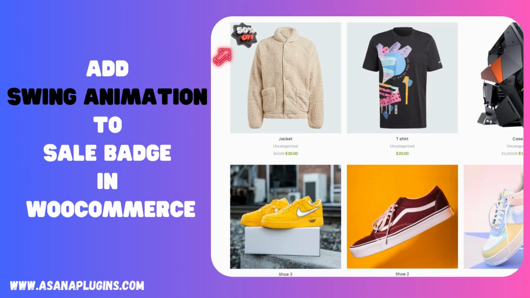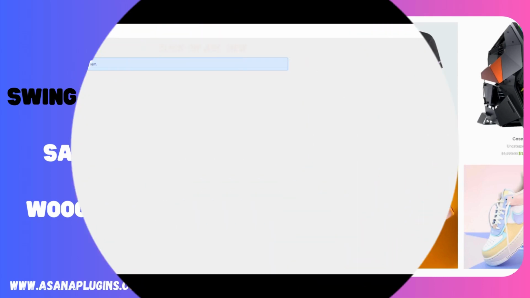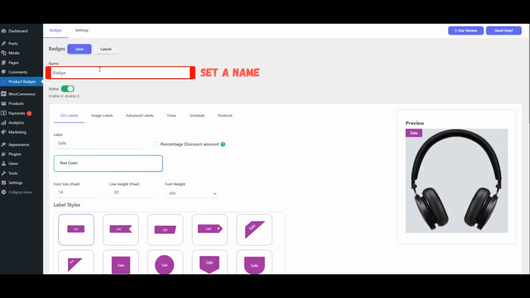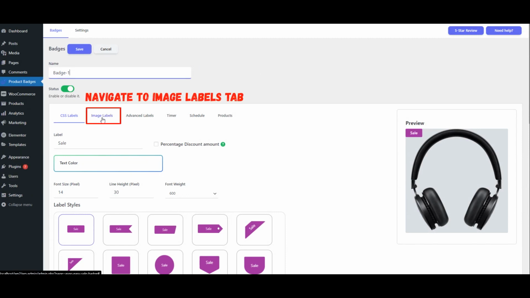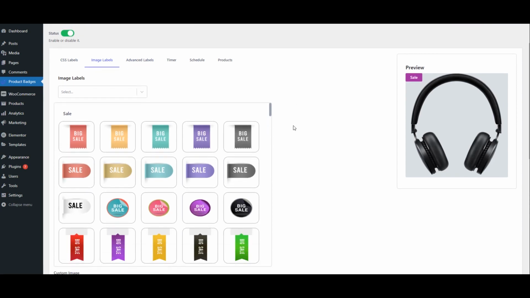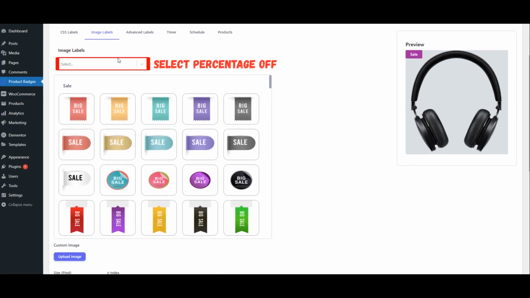Add swing animation to sale badge in WooCommerce. Click on Add New. Set a name. Navigate to Image Labels tab. Select percentage off.